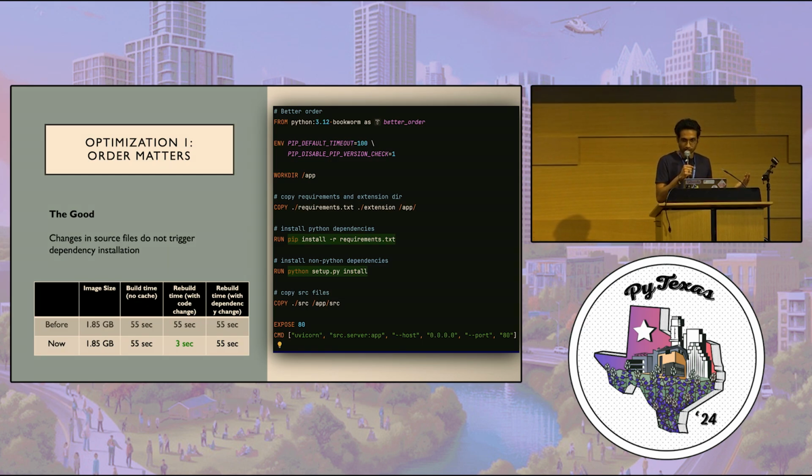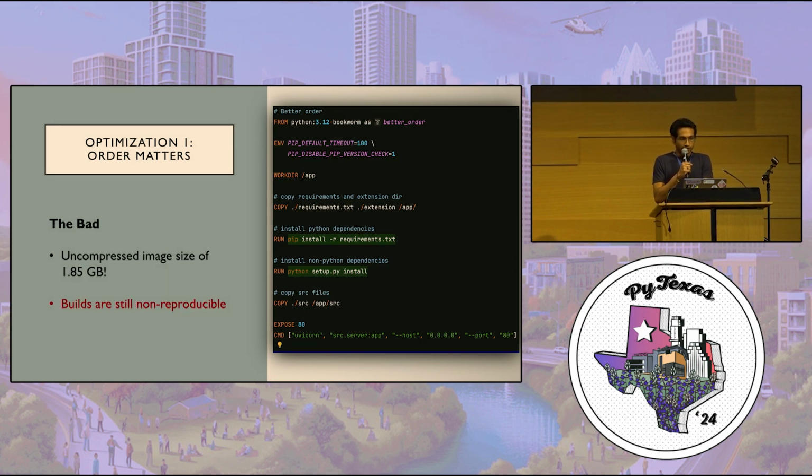That's amazing, right? But the bad thing is that we did not do anything to improve the size of the image. We just changed the order. And builds are still non-deterministic. Now, why do I say that? The whole point of Docker, of containers and images, is to make things reproducible. But this is a non-deterministic behavior, and the reason, I guess many of you know, is basically the concept of transitive dependencies.